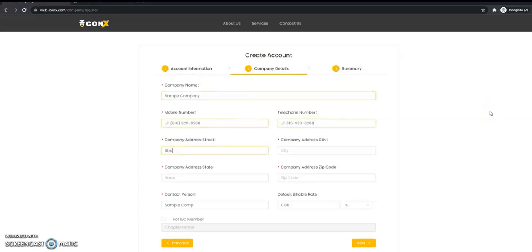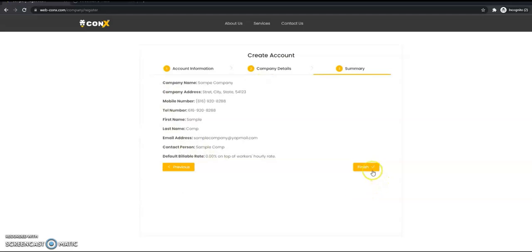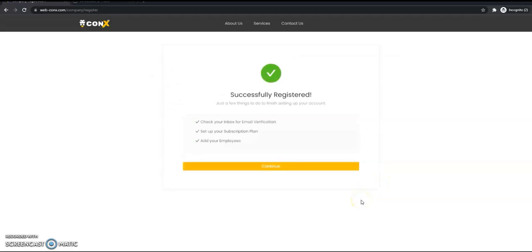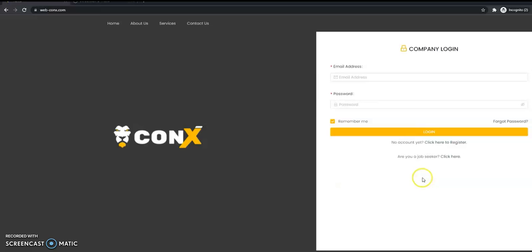Again, we're going to add the company name, number, street address, zip code, contact person. The billable rate is here, but we will update that later. And then if you are a current IEC member, then you can click here to actually select your chapter. And then you click next to go to the final summary page. So you'll want to double check, and if it is correct, then press finish, and it will be successfully registered.